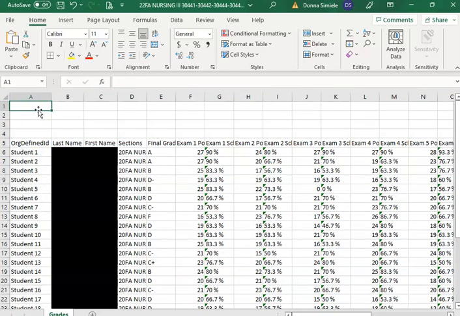Okay, so in here I'm going to put in, let's say, nursing 211, to let them know what the course is. And then put the CRN number in there.